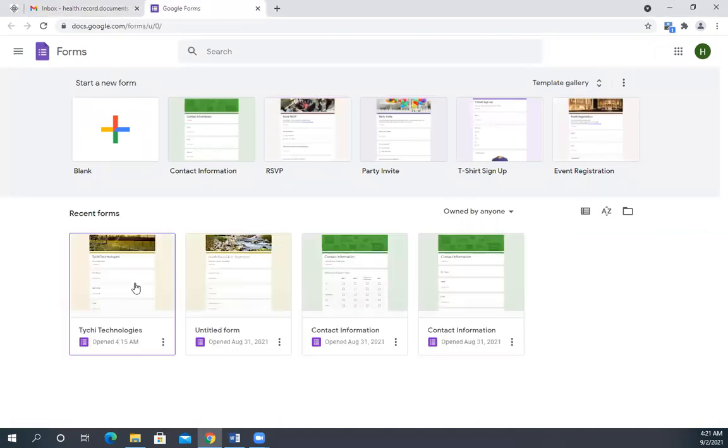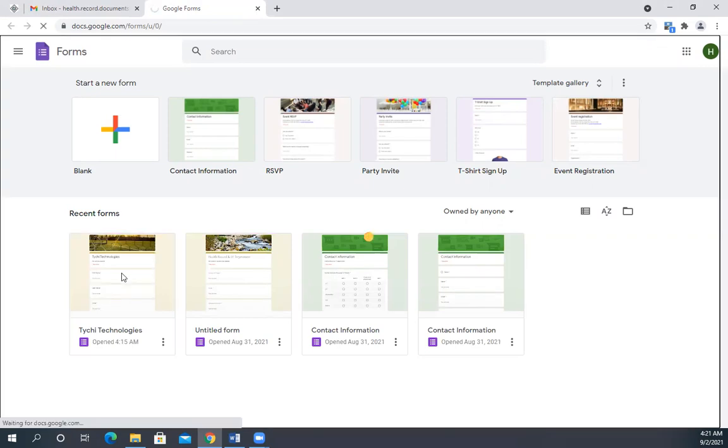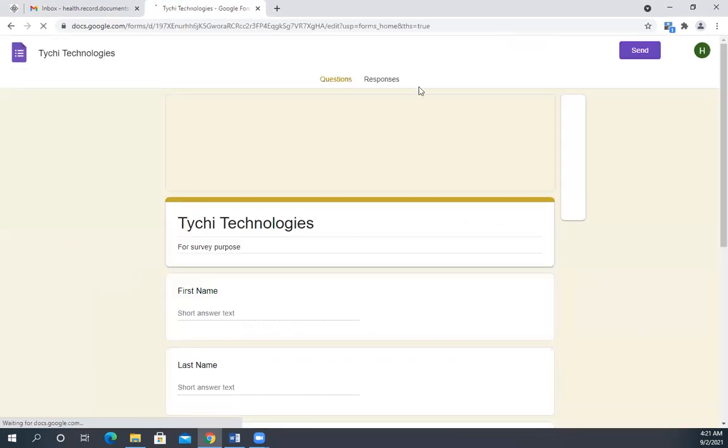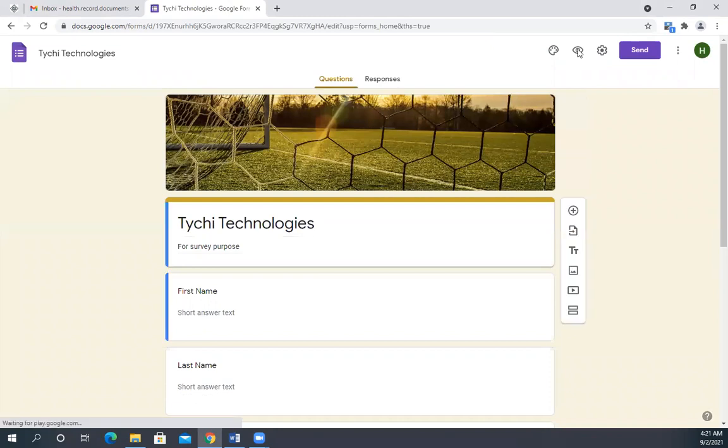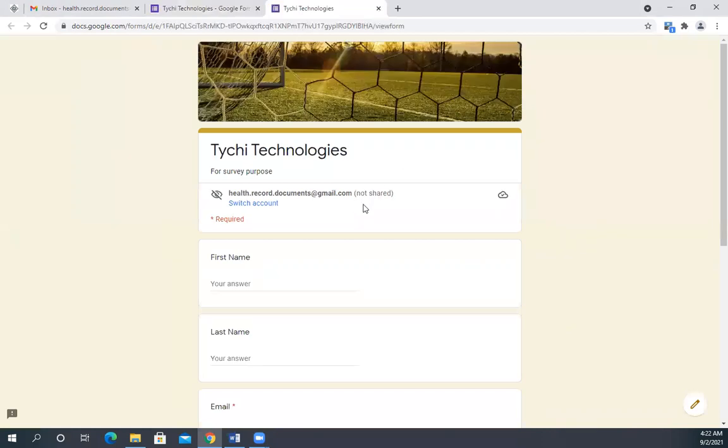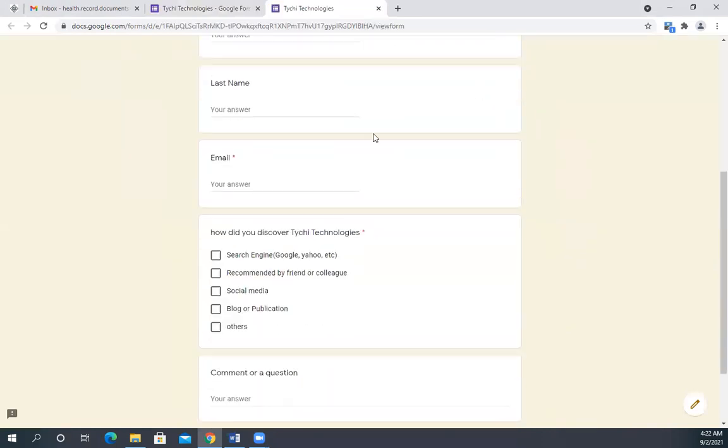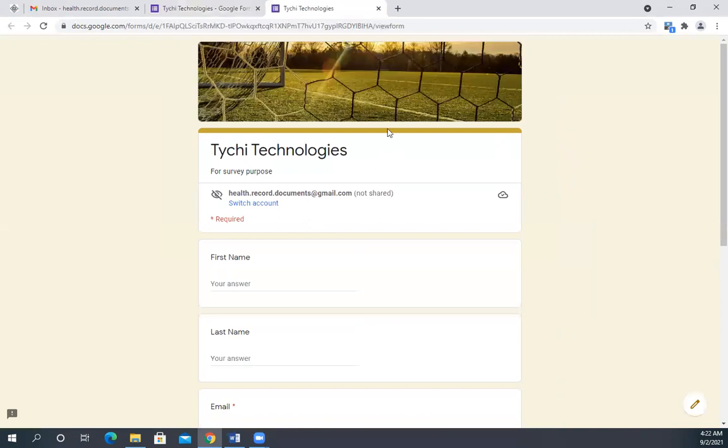In this case, I have created some other forms. Let me give you an example of this form. So I'm going to create a form that looks like this one, that captures this detail. I'm going to show you how this is done, and I hope it will be of importance to you.